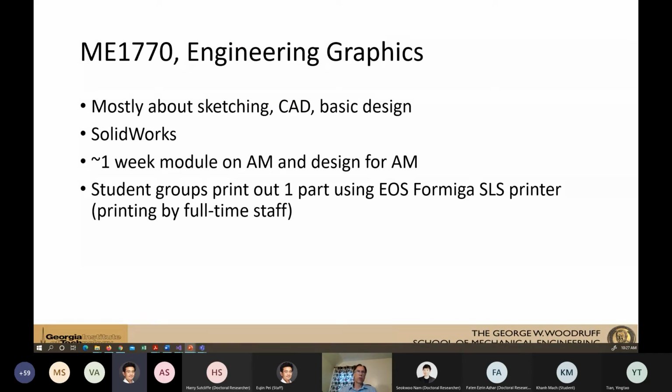At the freshman level, we have a course on engineering graphics, which is sketching, CAD, basic design. Students use SolidWorks here. And then we've added about a one-week module on additive and design for additive. So as part of their project work, as part of their design work and CAD work, students pick one of their parts to actually get printed on one of our powder bed fusion or selective laser sintering printers. We have full-time staff who actually operate the printers because it's more of a high-end machine. You can't have 500 undergrad students all clamoring during the semester to use this machine.